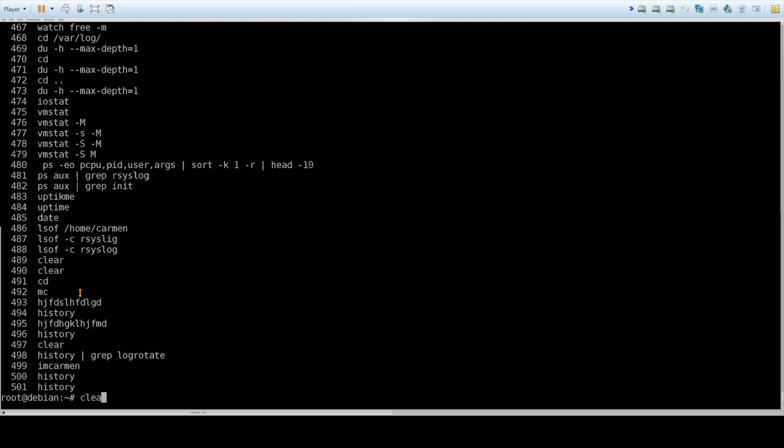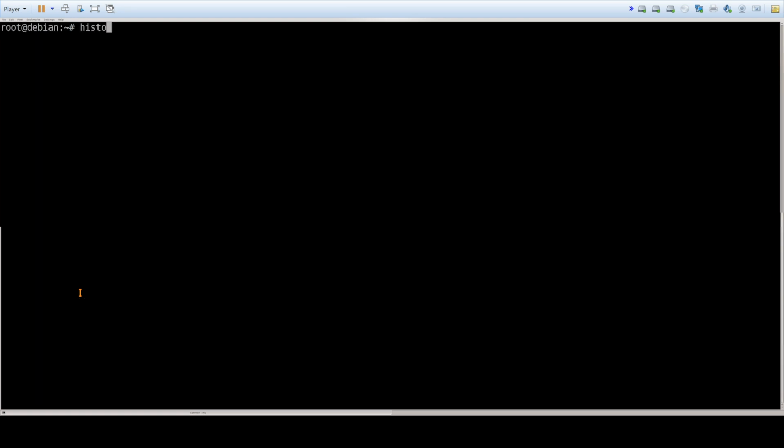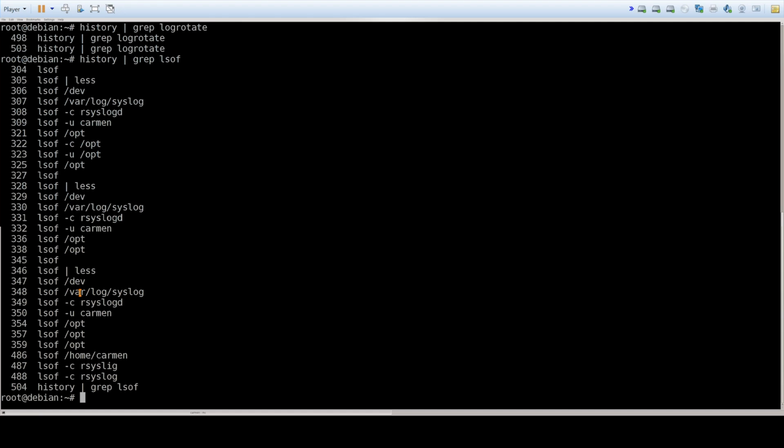Now the history command. It's used to display all the commands you have entered, but not the output they produced, only the commands. If you want to look for a specific command in the history, use history pipe grep and the command. Let's say logrotate. Or grep lsof. And it will display all the commands that contain that string.